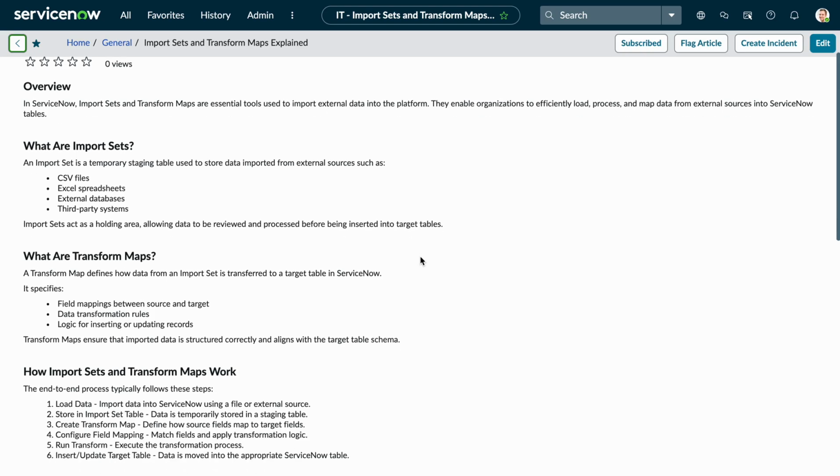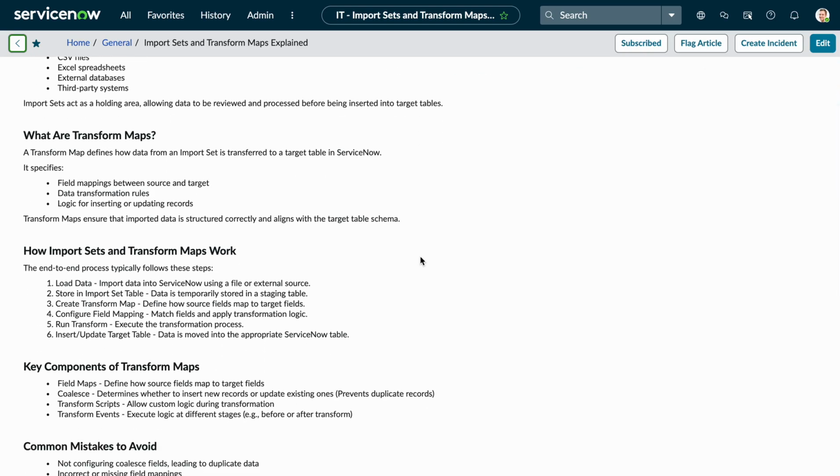How do import sets and transform maps work? So this is the end-to-end process. Typically we would follow these steps when loading data. I'll briefly speak about these, go through them one by one, and then we'll go and demo how we would load data into ServiceNow.